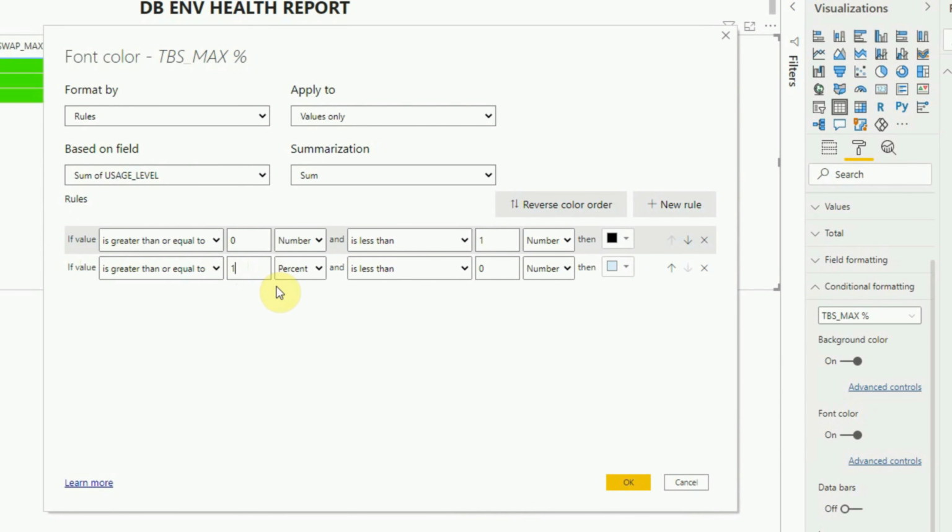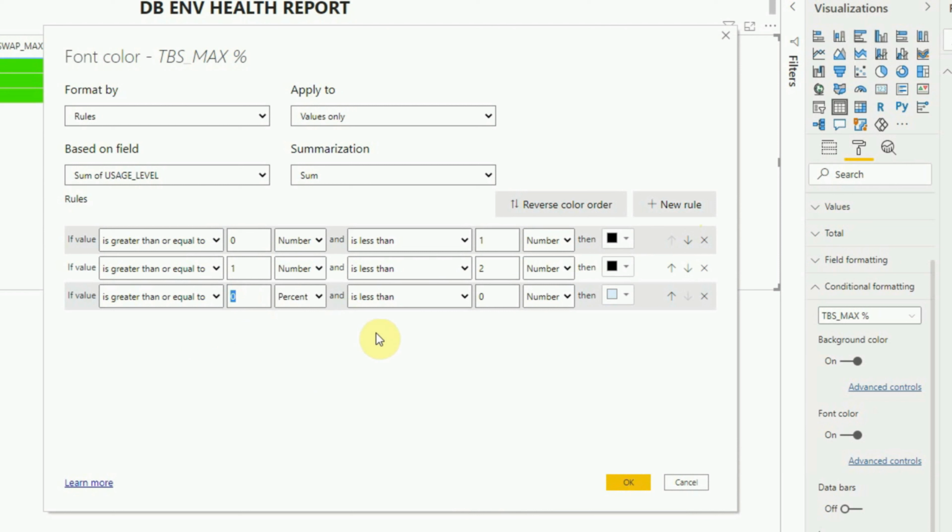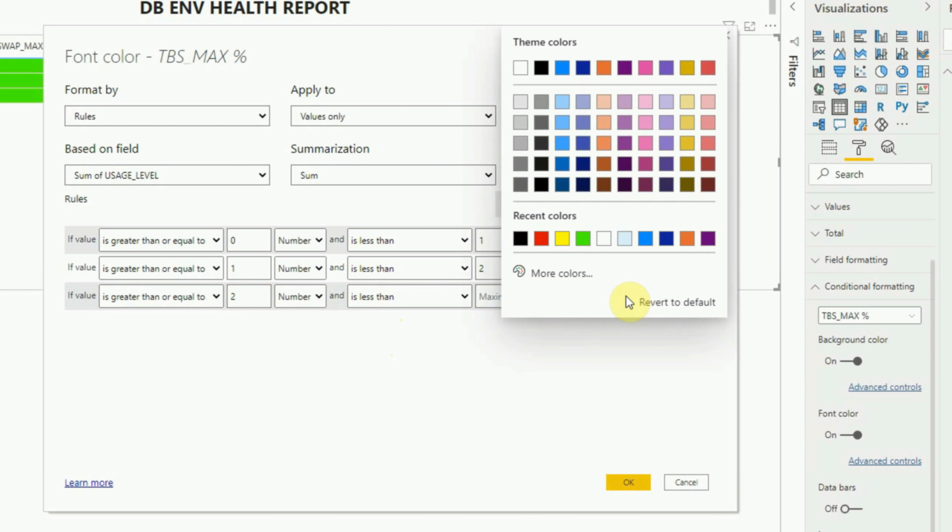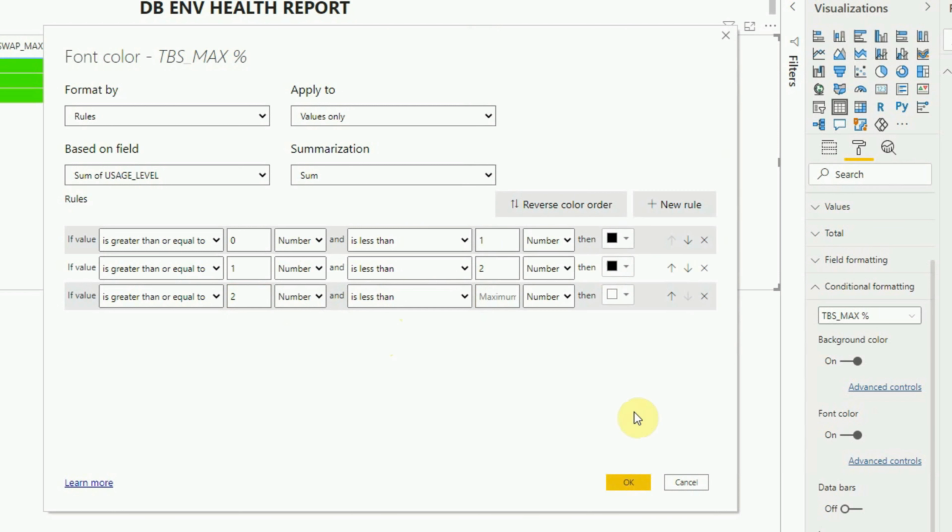New rule: if the value is greater than or equal to 1 number and less than 2 number, then it will be black again. Please note that I am segregating this into 2 different rules, but if you want, you can also make it 1. Instead of 0 to 1 range, we can put 0 to 2 range there. And again, new rule: if the value is greater than or equal to 2 and less than the maximum number, then the font color will be white.